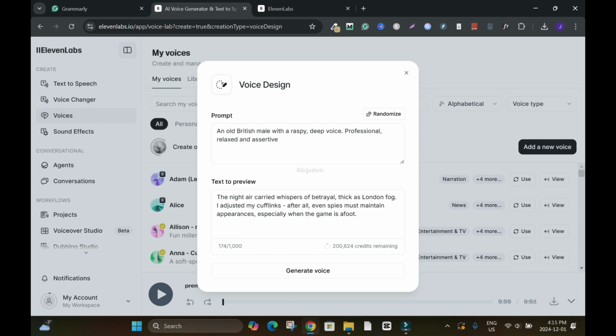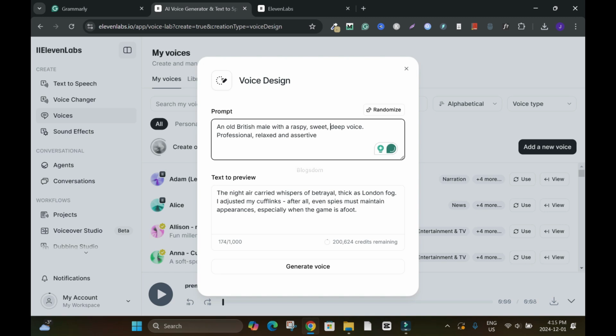But if you want to add something to it, let's say deep voice, add sweet deep voice, something like that, you can add whatever you want, exactly what you want the whole thing to sound like. So professional, if you want to add conversational, then you're gonna change this to conversational. You just have to type and it's gonna work. But so this is the description you are giving. So let's say an old British male. I'll say, for instance, a middle-aged African American. Now I'll take off the British. All right, African American male with a rasp voice.